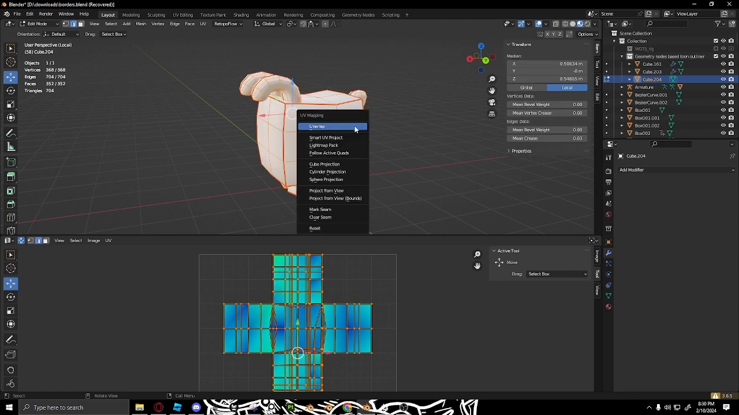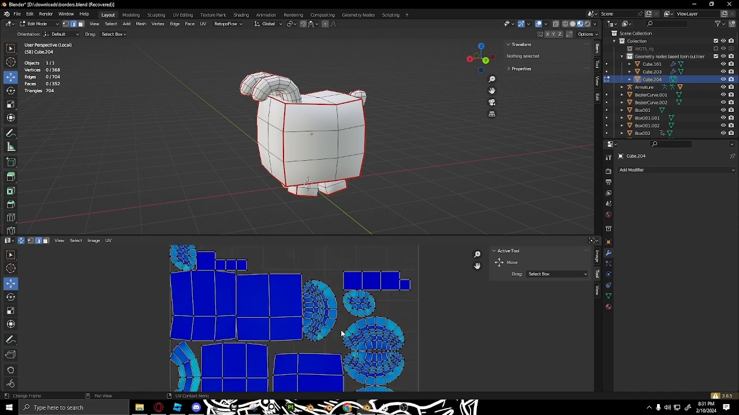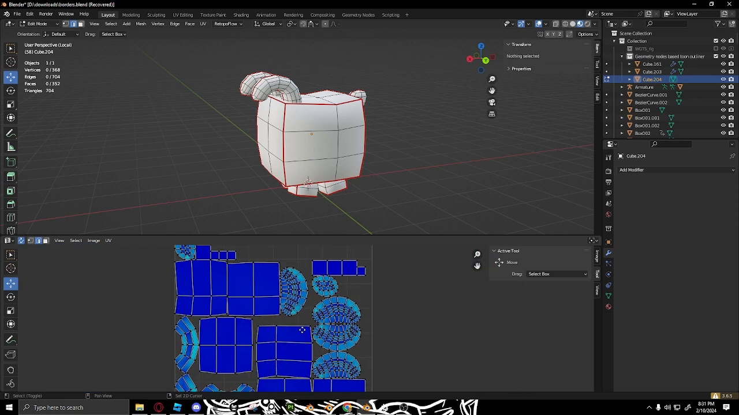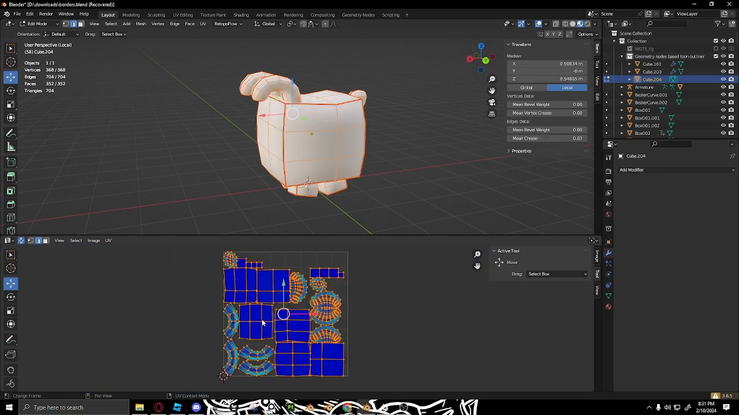Once done with this, you're going to click A in edit mode. Click A, then click U and unwrap. So everything here is like this. This is our UV unwrap. It's how everything knows what to get textured and what to expect with texturing. Now we're going to click A inside here.